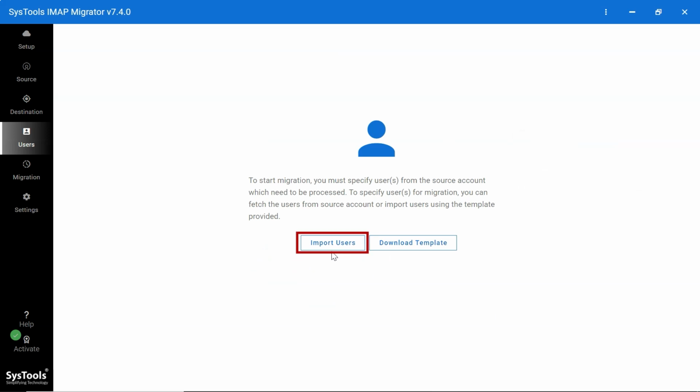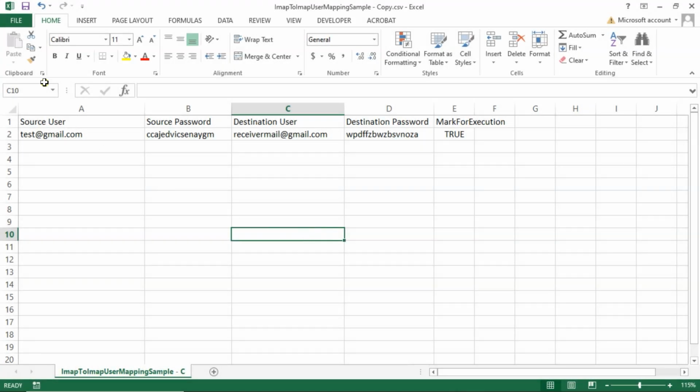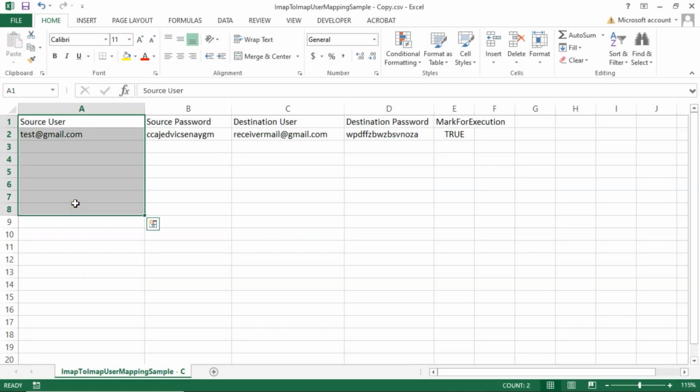Now, you need to import the user accounts that will be used for migrating data from specific source accounts to specific destination accounts. To begin, you'll first need to prepare a CSV file. Click on Download Template to get the sample format. Now open the downloaded template, which will be in CSV format. In the first column, you need to enter the source user email addresses.